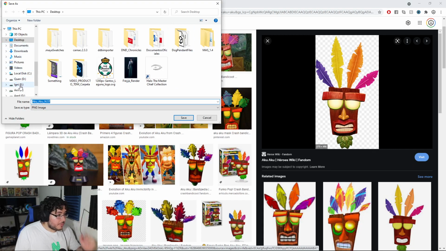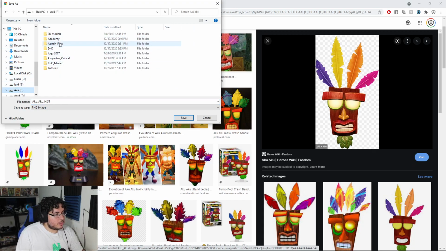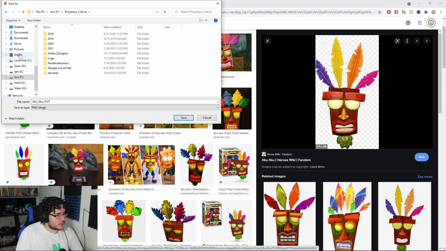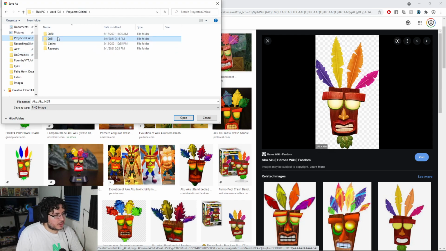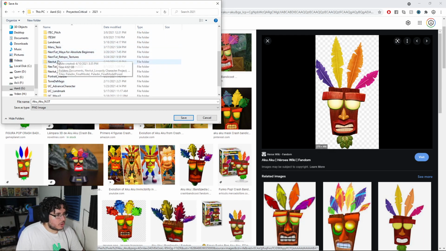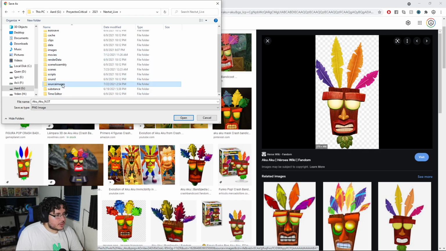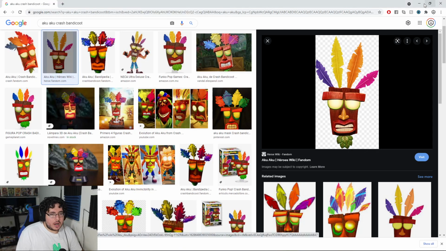If we remember back to the beginning of the whole series that we started a little over a month ago, we created a project for the grenade. So we're just going to use that one. I'm going to go here next to live, and inside source images, we're just going to save this as Aku Aku.